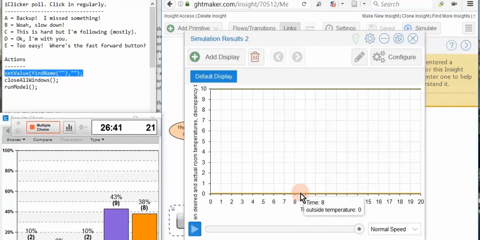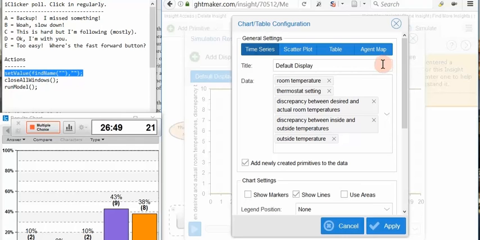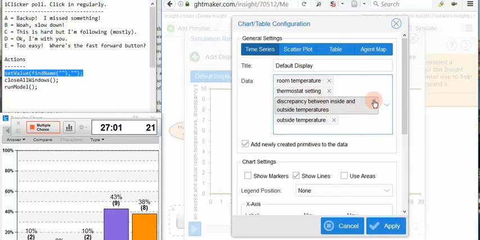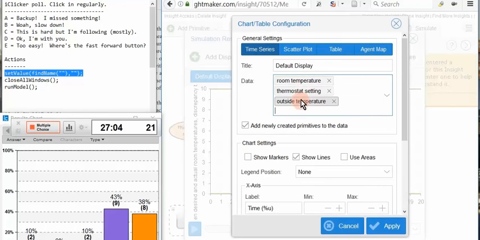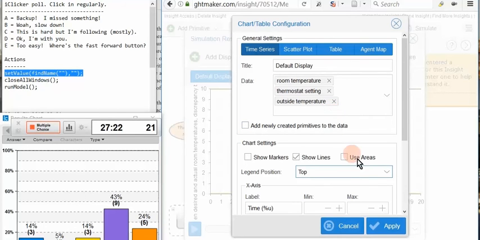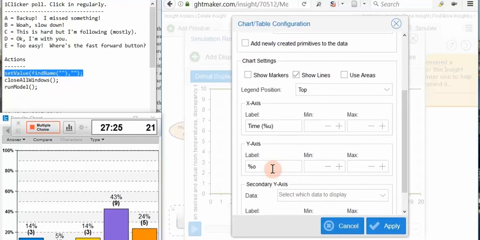So there's the outside temperature. Let's just configure our display here and get rid of things that we don't want. We don't want this discrepancy, so I'm going to kill that, so the chart won't display this. I don't want this discrepancy either, so I'll kill that. So now I just have 3 temperatures inside my graph: the room temperature, the thermostat setting, and the outside temperature. I'm going to turn off add newly created primitives, though it doesn't really matter. I'm going to add a legend. Let's put it on top so we can see what's going on. And maybe for completeness, I'll add a label to my y-axis.